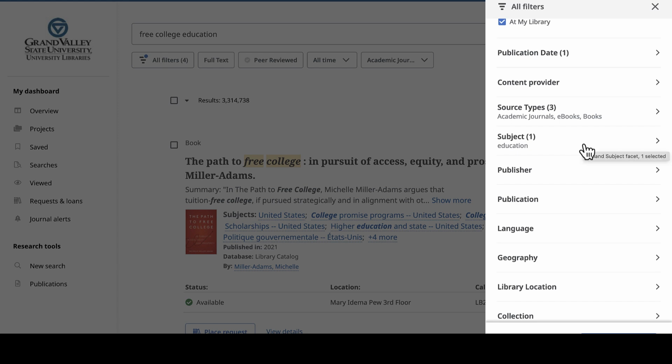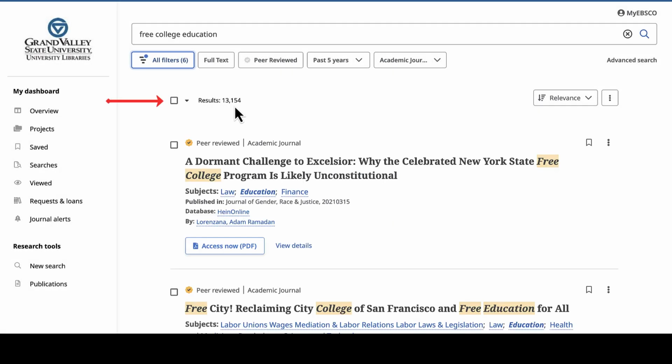Using these options to refine my search, the total number of results shrank dramatically, helping me find just the results that are relevant to my assignment. Now you can scroll through the results to find the most relevant sources based on your keywords.